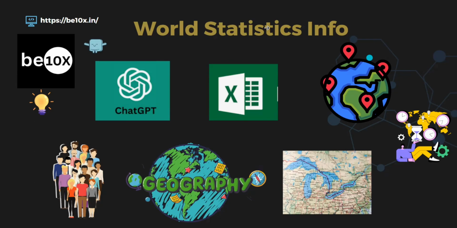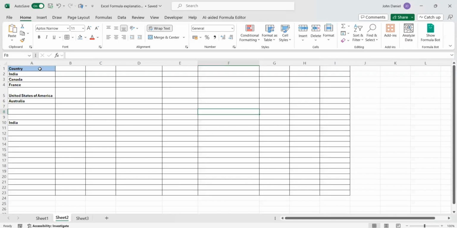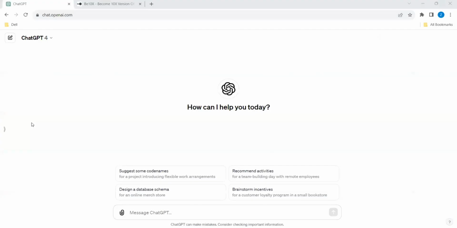So this will be your Excel sheet. Here I have given this country column. We have India, Canada, France, United States of America, and Australia. Here also, just for a single explanation, I have given it. Let me go to ChatGPT because we are asking ChatGPT to assist us. So here is the ChatGPT.